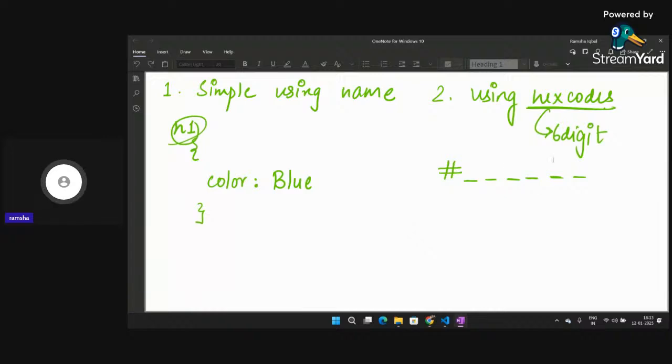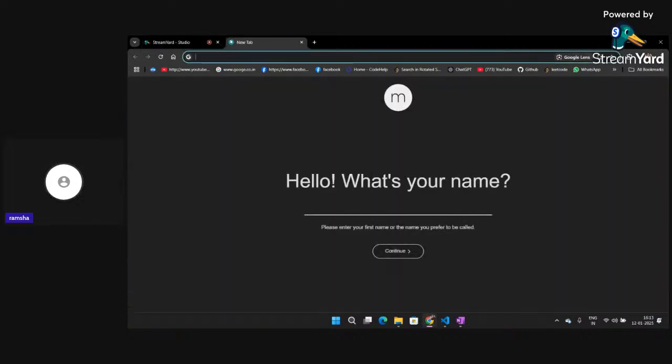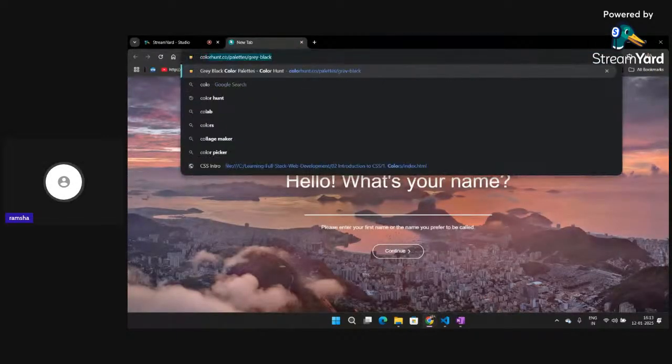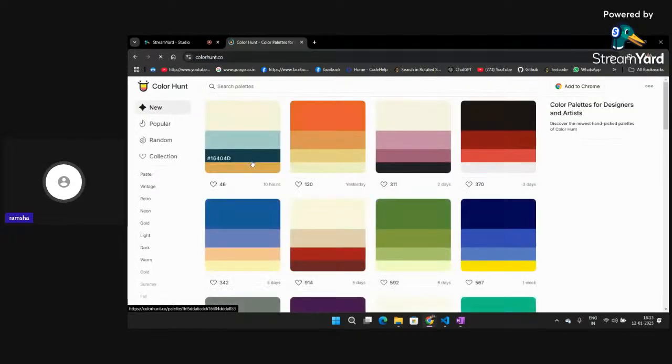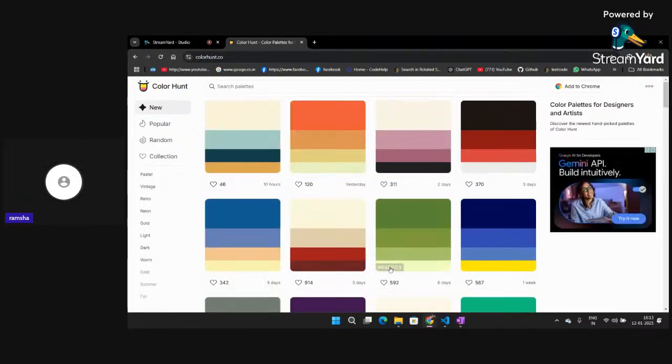So if we use this, then we can also add the colors. There's a very good website that I will suggest to all of you if you want to create websites, and that is Color Hunt. If you go to colorhunt.co, the official website, you can see there are a lot of templates for creating and styling our projects.